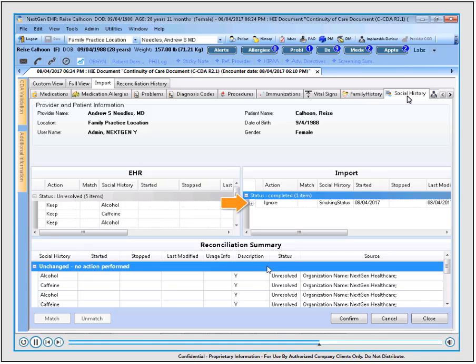Imported social history will have a default action of Ignore for all records, so the most current data doesn't get overwritten with older data. To help make sure this doesn't happen, the system will give a warning message when the action made will result in updating the existing social history.